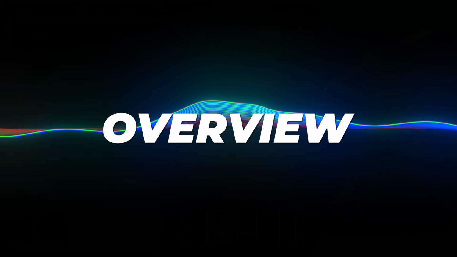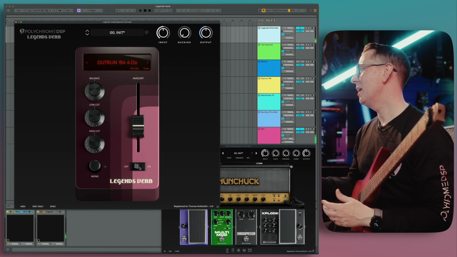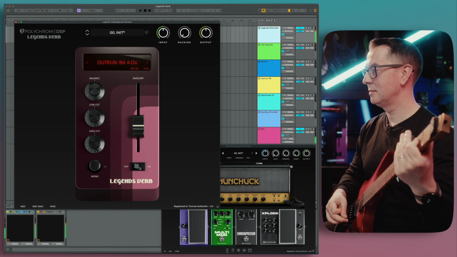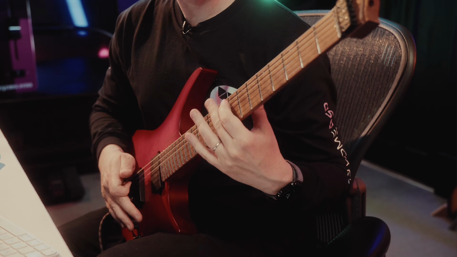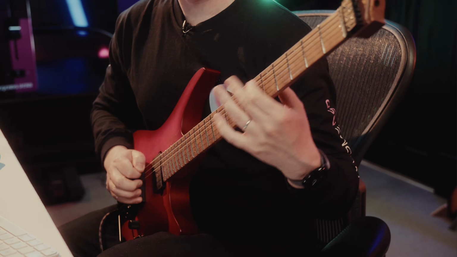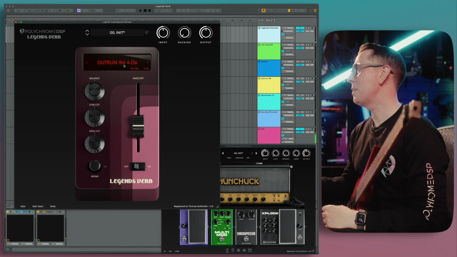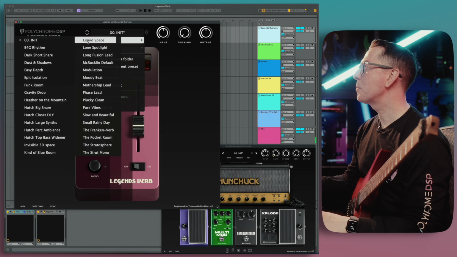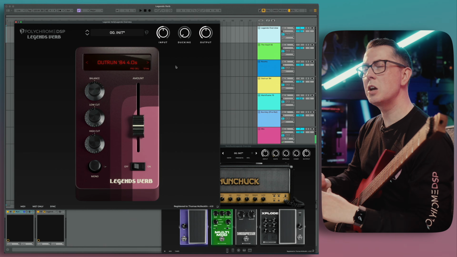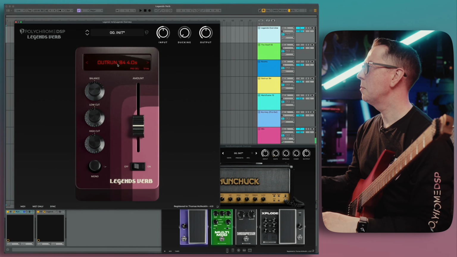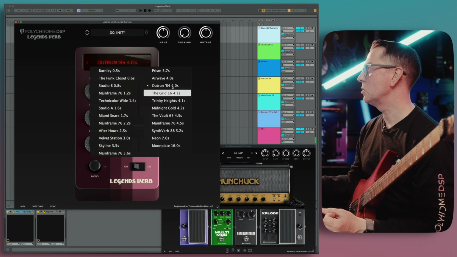So I'm using Nunchuck on the default preset, and then we're just going to turn on Legends Verb. And that's the default program that's going to load. Up here we have our presets. We have dialed in a lot of different variations to give you some good coverage, but the magic with Legends Verb is you have all of these programs to choose from.